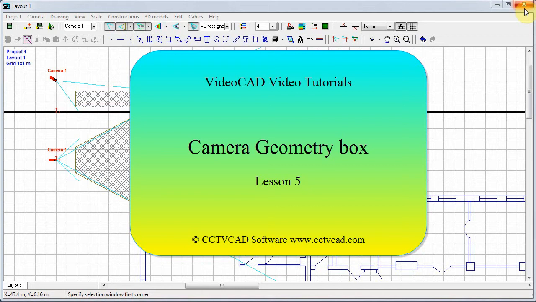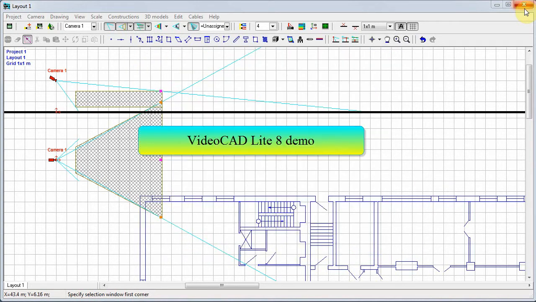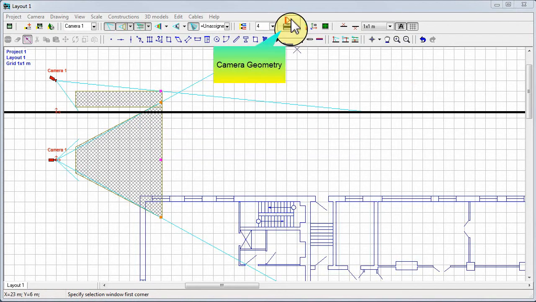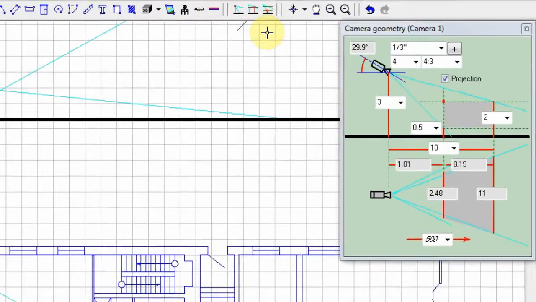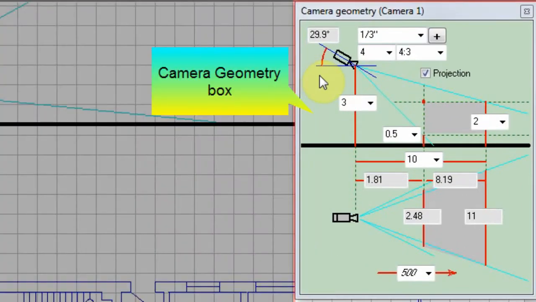Camera Geometry Box. We are working with demo versions of VideoCAD 8 Lite. Click on the Camera Geometry button. The Camera Geometry box with geometric parameters of the active camera and its view area appears.